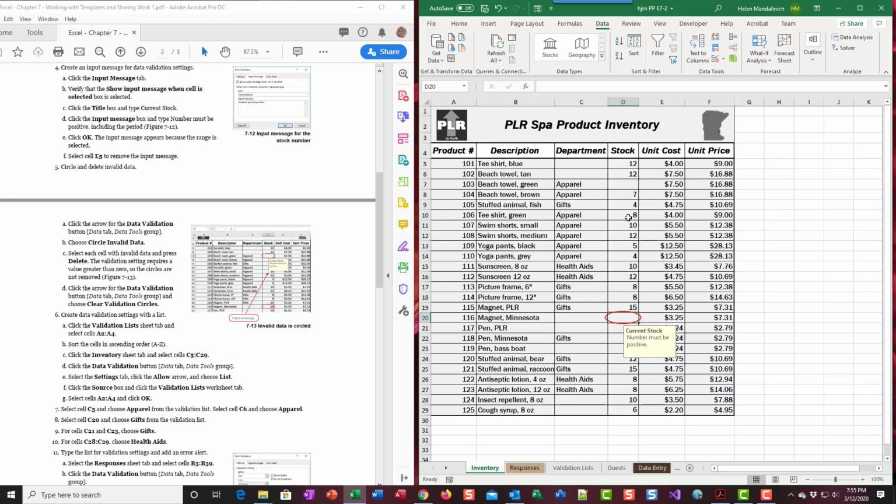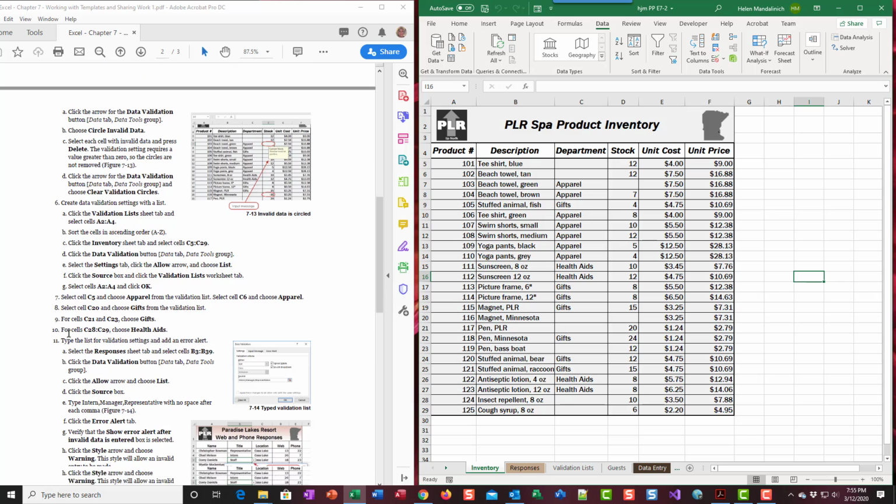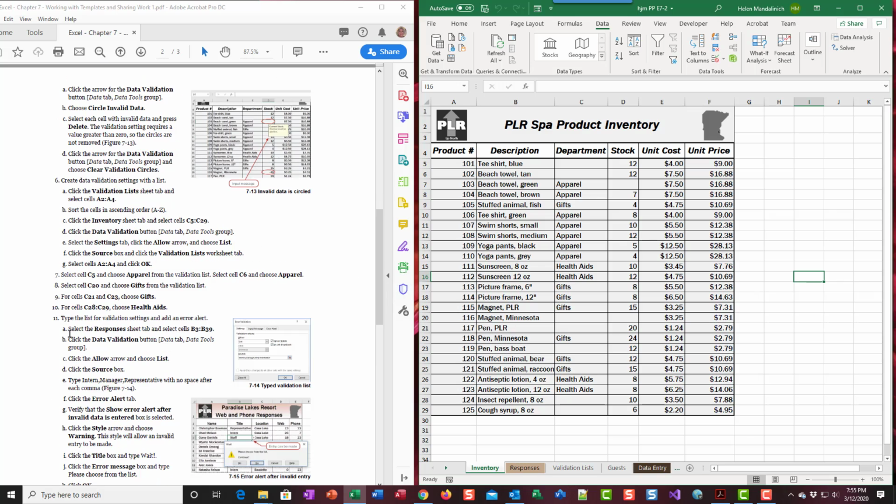Right? Circle, delete, delete. All right, so now we're going to come up here and we're going to select clear validation circles. So we fixed that data and then we wanted to get rid of the circles from the old bad data. And it still was there because the validation required greater than 0. So blank is not greater than 0. So that's why it was still an exception.